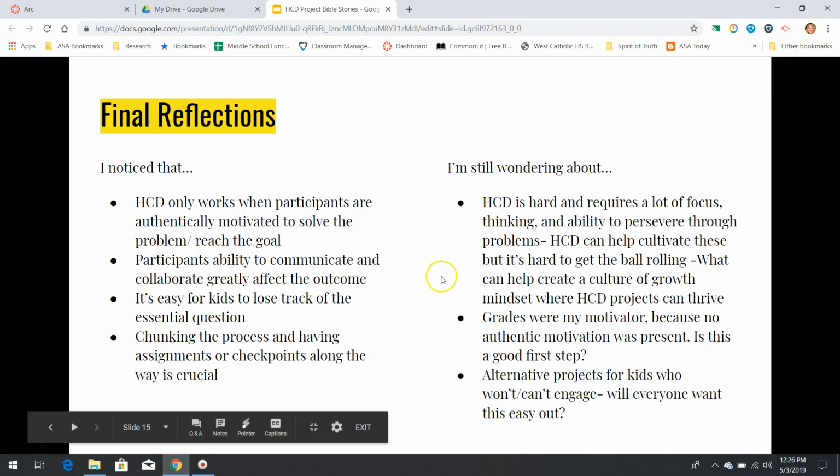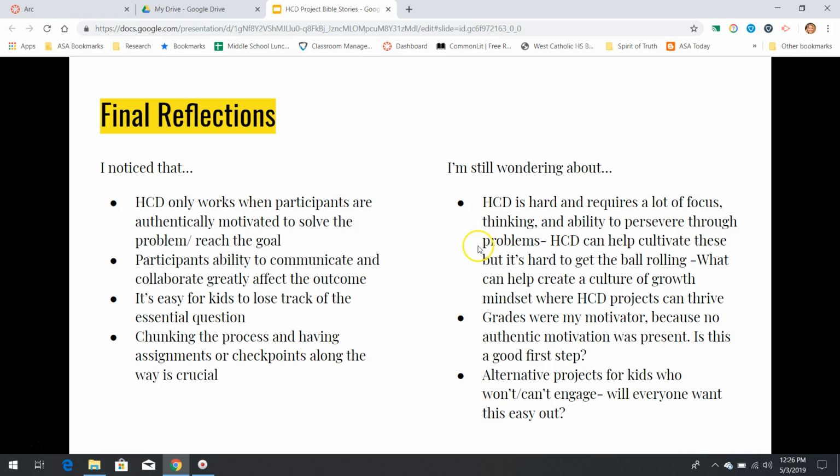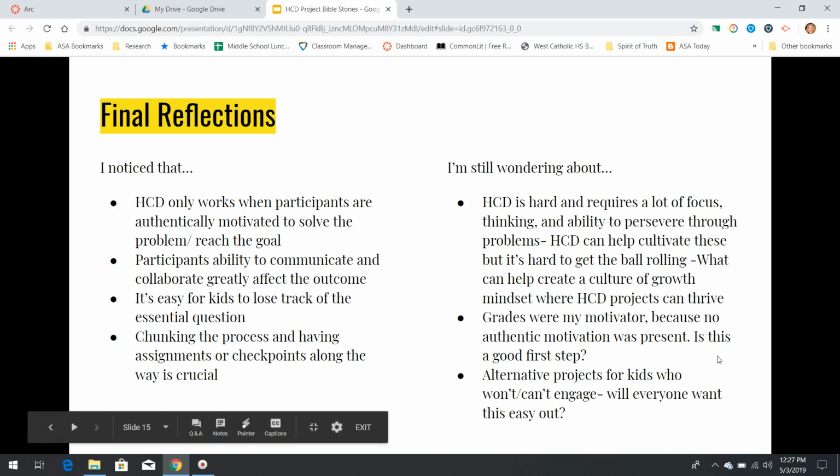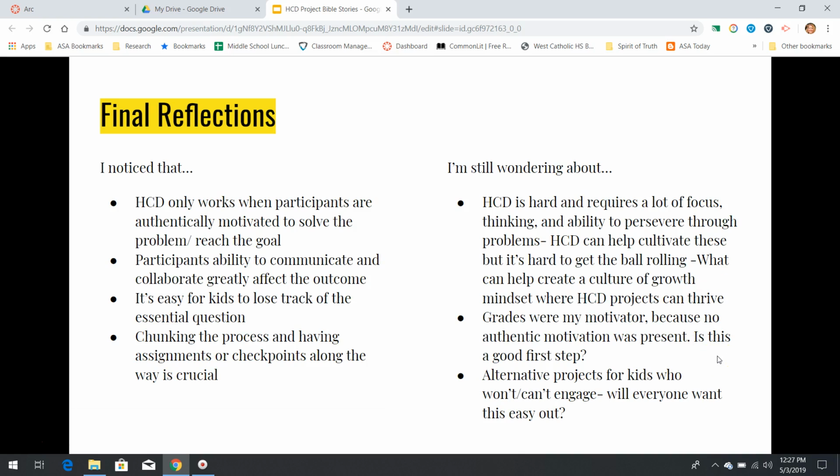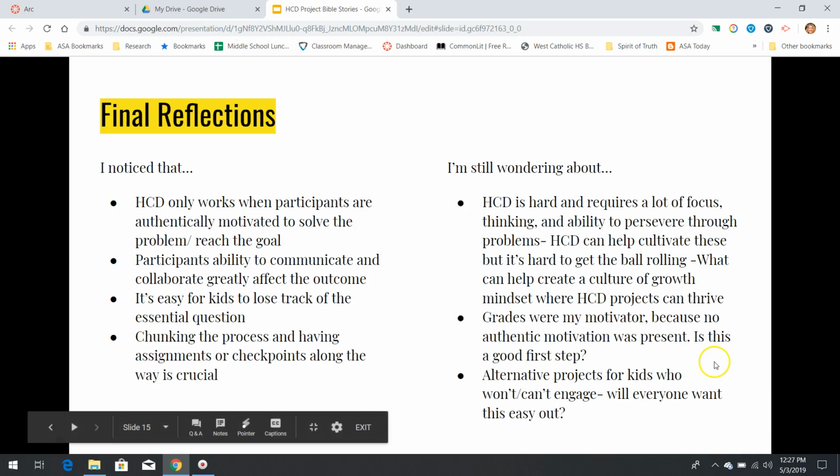I'm still wondering about this. It's a hard thing for kids to do. It requires a lot of focus, thinking, and the ability to persevere through problems. It's a good way to cultivate these things in your classroom, but if you don't have a culture of that, it's hard to get the ball rolling. So it can help create that culture of growth, but at the same time, you have to have somewhat of a culture of growth mindset in order for it to even start. It's the chicken before the egg before the chicken question.